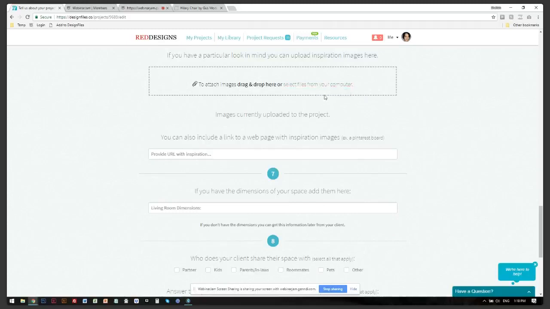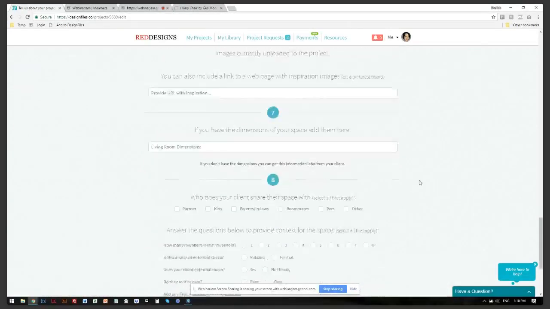Again, that's something you can use as a reference point to always check in and make sure you are on point for this particular client. And if they're not uploading inspiration images, they can also just share a link to maybe a Pinterest board where they've already collected a bunch of inspiration that they want you to take note of for this particular project.